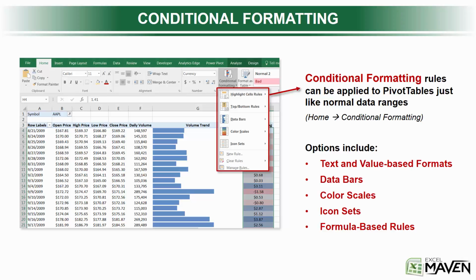For instance, you can use text or value-based formats, and maybe you want to highlight values that are greater than a certain number, or highlight text fields that contain certain text strings. That's one option. You can also use data bars, which is a really great way to visualize relative values, like the blue bars shown here. You can use color scales, which is an awesome way to make very easy heat maps. Icon sets, which are like up and down arrows and check marks and things like that.